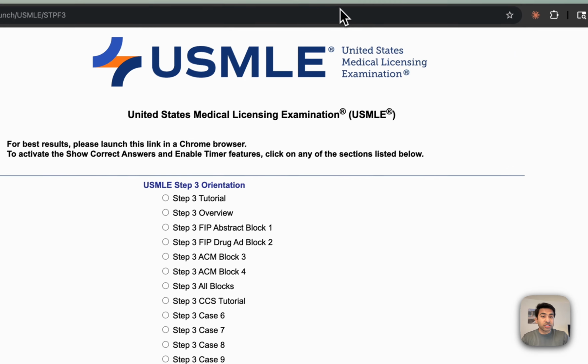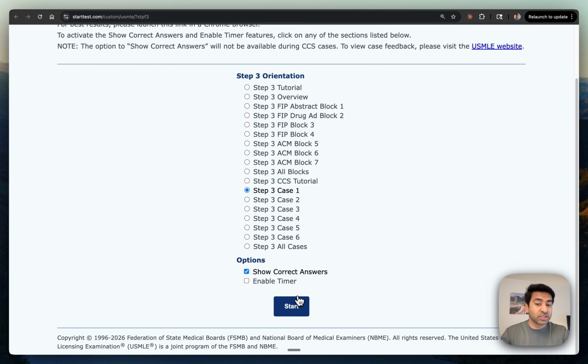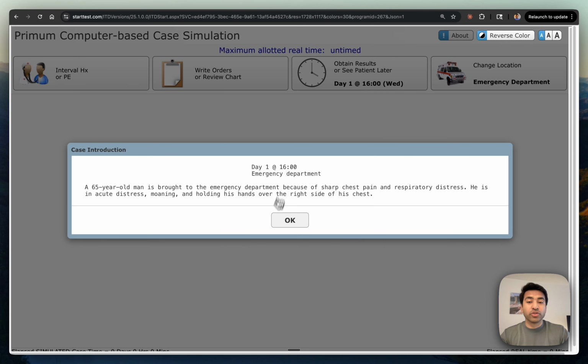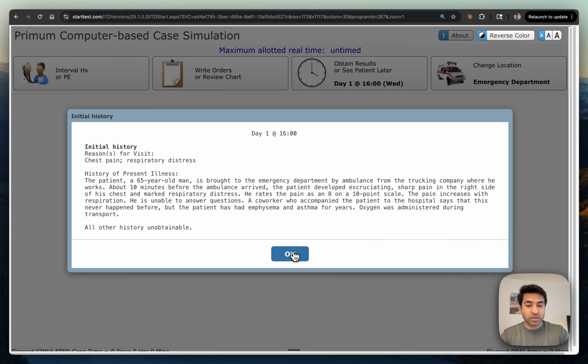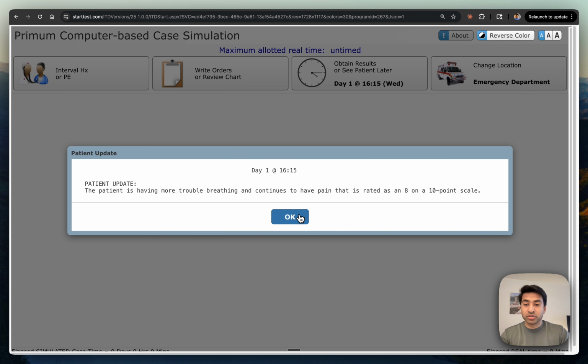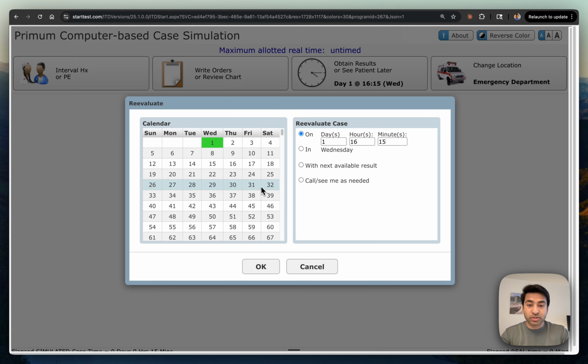The challenge is with their new simulator: if you do the cases and you hit show correct answers, it will not show you the correct answers. I can even show you this real quickly, where it gives you the case, which is nearly identical to the previous case that they have on the old legacy simulator, but it will not show you the right answers. So if we come here, we'll just quickly do some really bad care for this patient. Then we'll just jump ahead again.